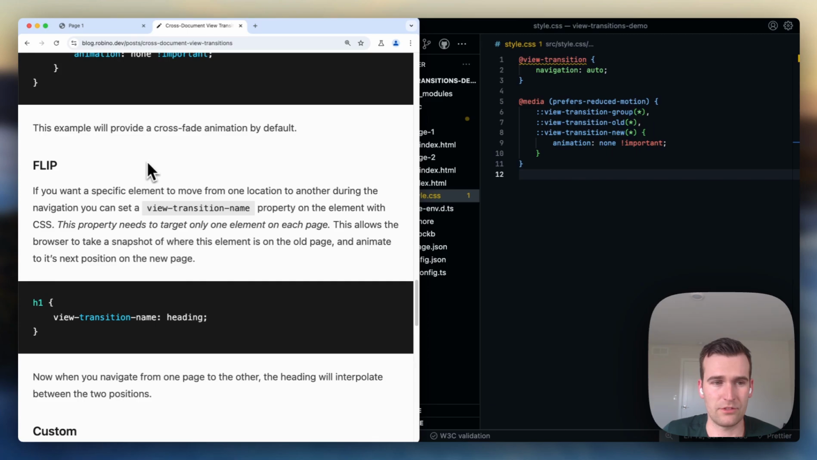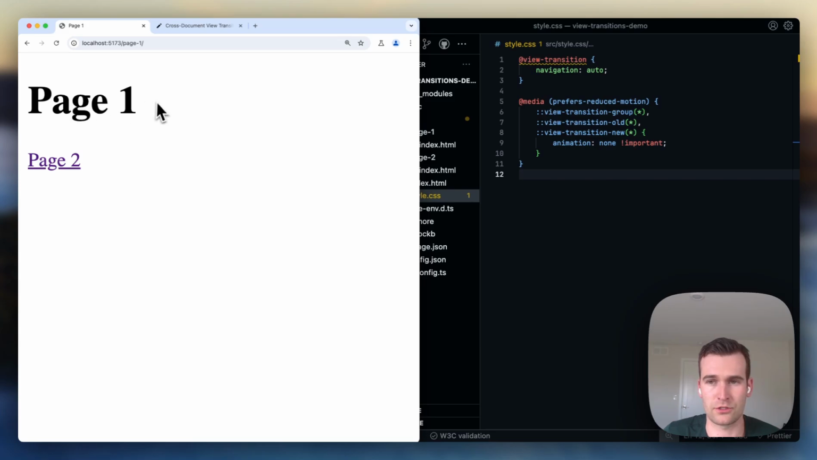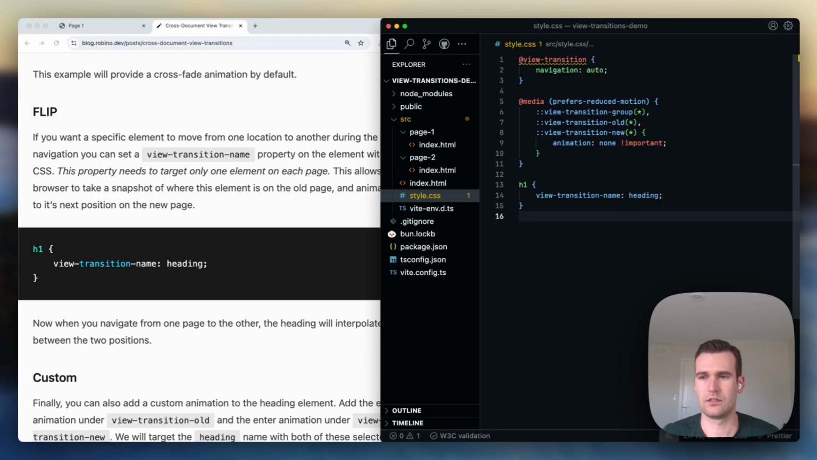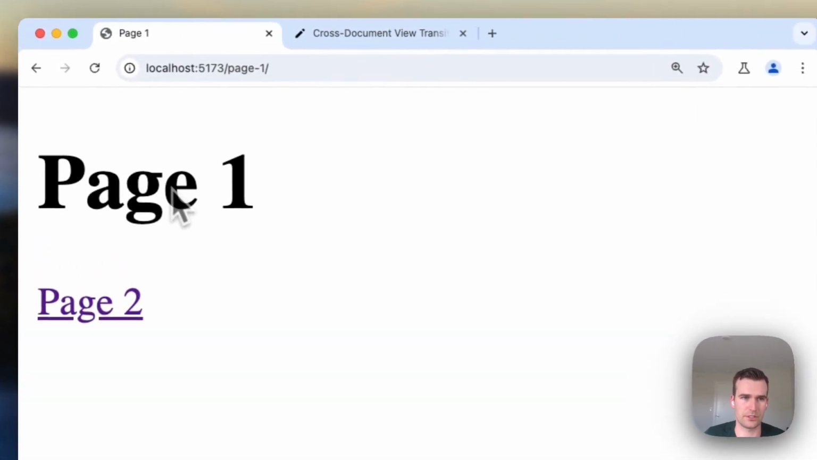Next, if we want to do a flip animation, we can have the heading element move from its first position to its position on the second page. So how can we do this? We need to set a view transition name on the heading element on both pages equal to the same value. So we're just going to set it to the value heading. And what that'll do is it'll tell the browser to take a snapshot of where the element is on the old page and animate it to its new position on the new page. So we'll see it move from this position down to under the link on the second page here.